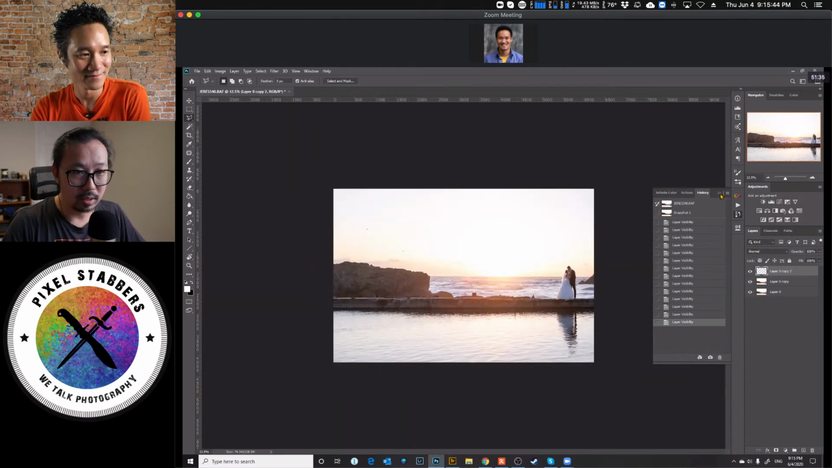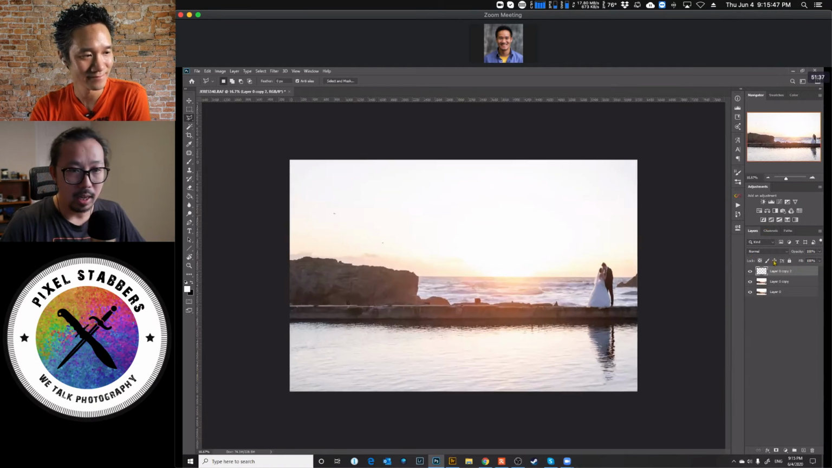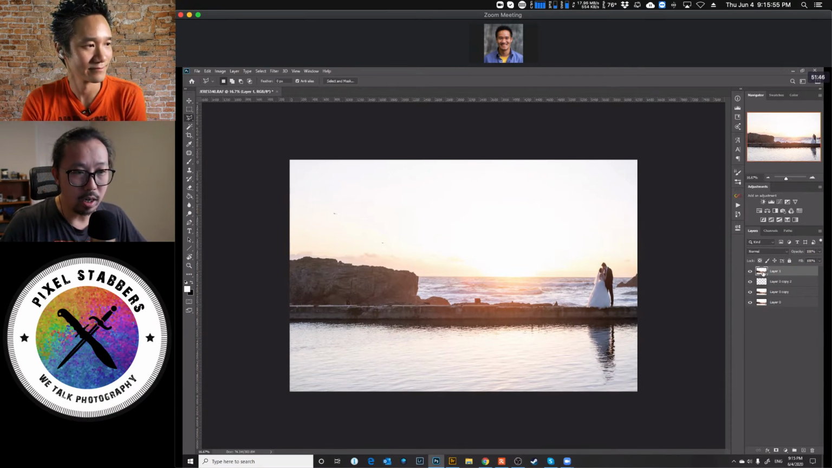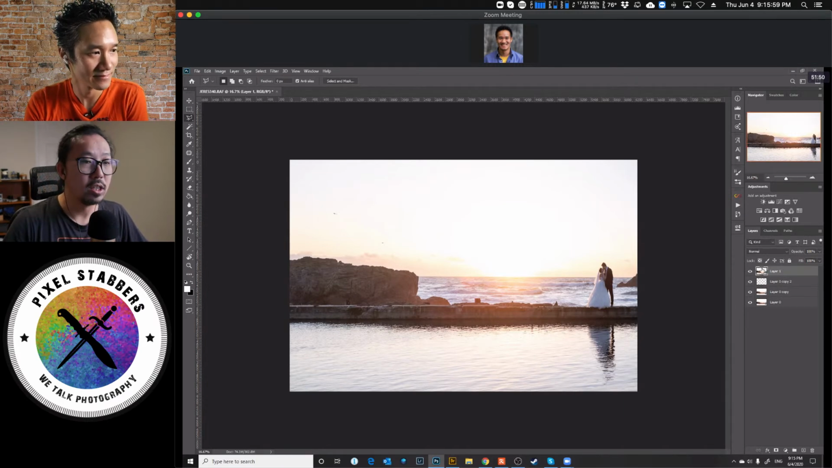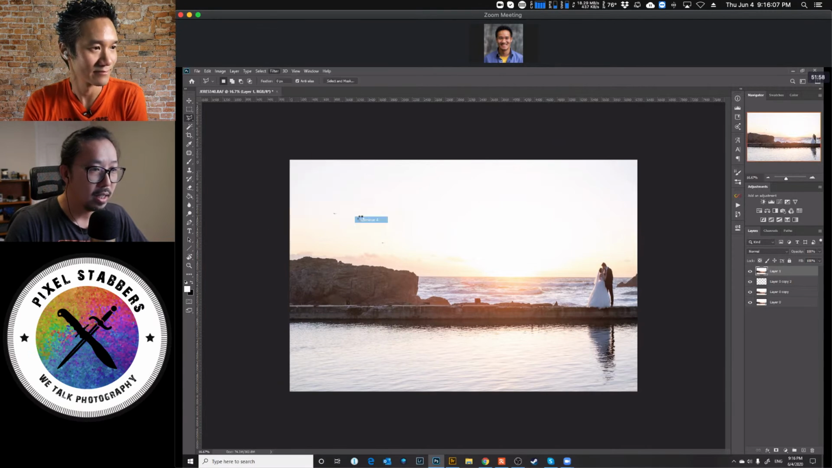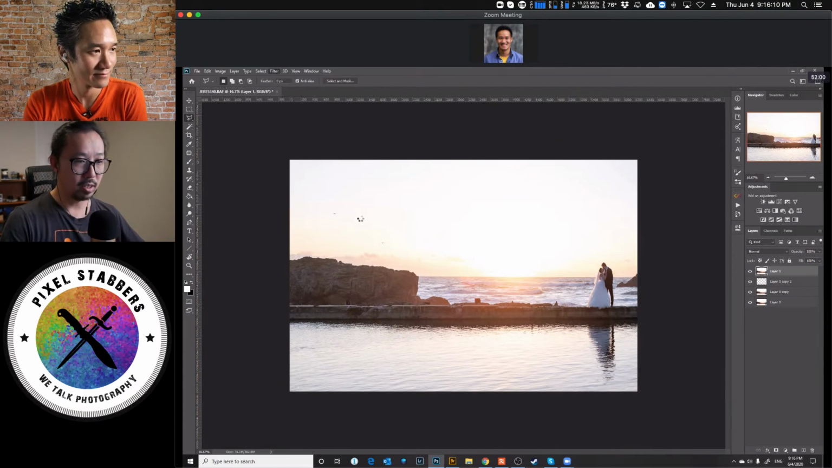Oh, okay, let me minimize that so you can see it better. I'm going to do a shortcut key, which is Control-Alt-Shift-E. What this function does is basically build a whole new layer on top with all the layers that I have, combined as one. So with this layer, I can now easily go into my Luminar as a filter plugin, because right now I want to fix this.